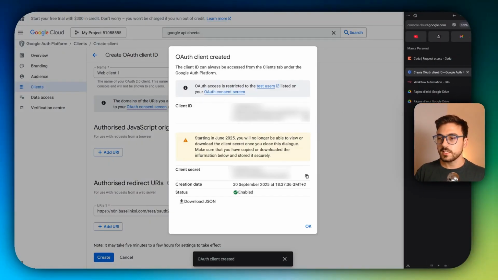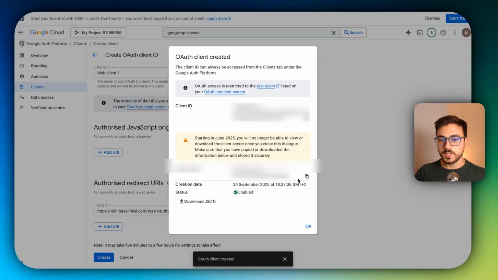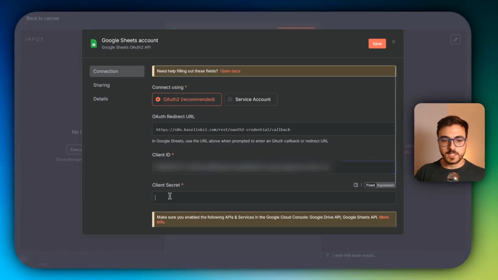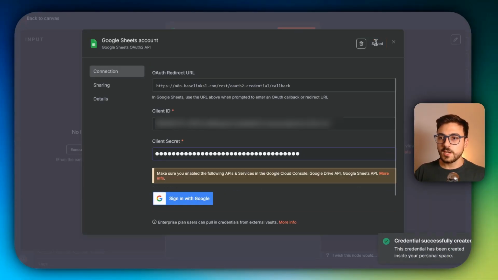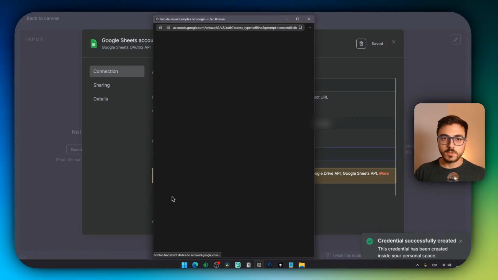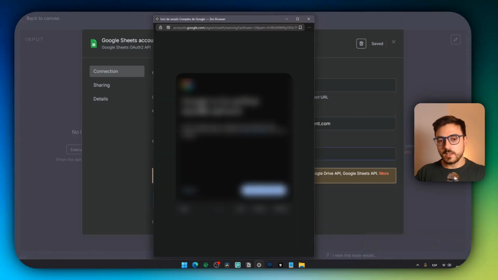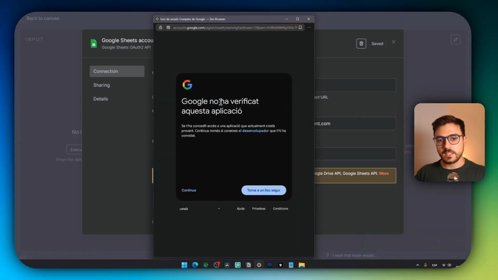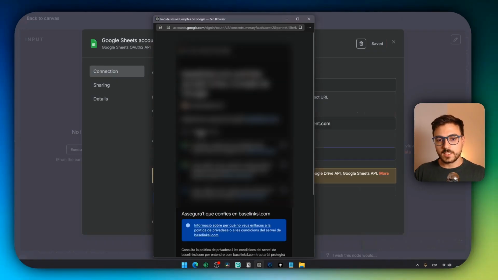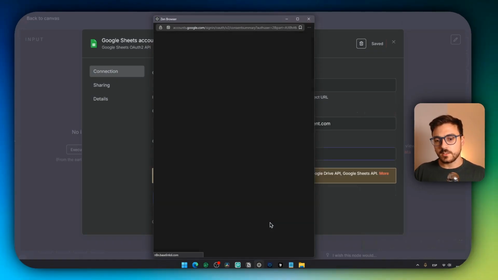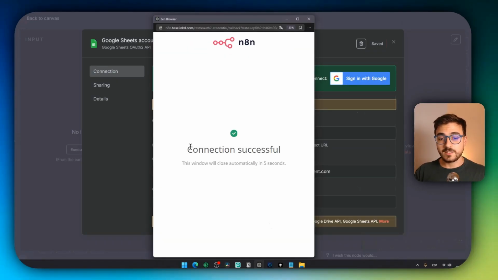You'll be given a client ID and a client secret. Just copy the client ID, paste it here, and copy the client secret and paste it in client secret. You'll have to save and then click sign in with Google. Select the account where you have the sheets. In my case, it's the first one. A message like this will appear saying that Google has not verified the application. Just hit continue, select all the permissions and click continue. And now it's going to be connected successfully.